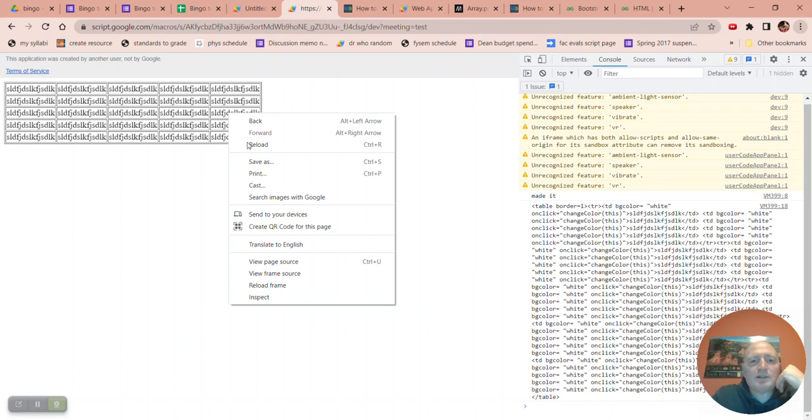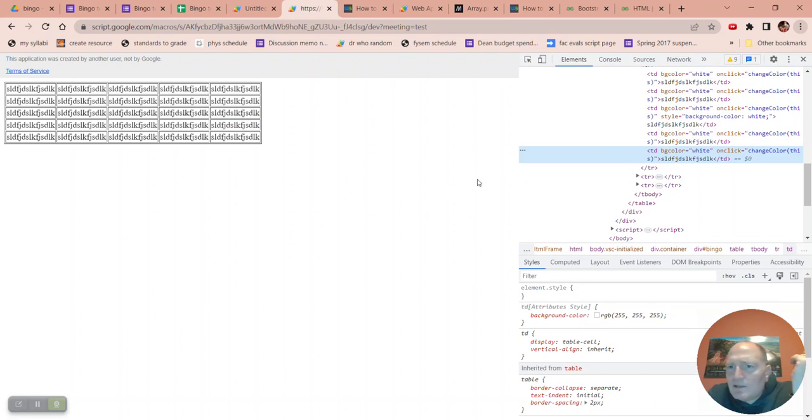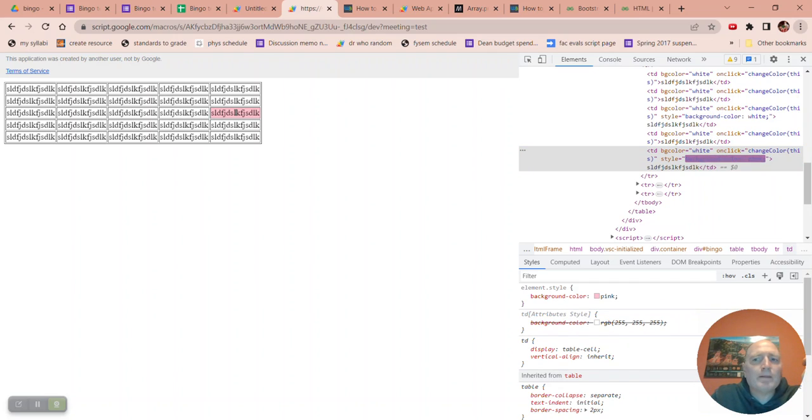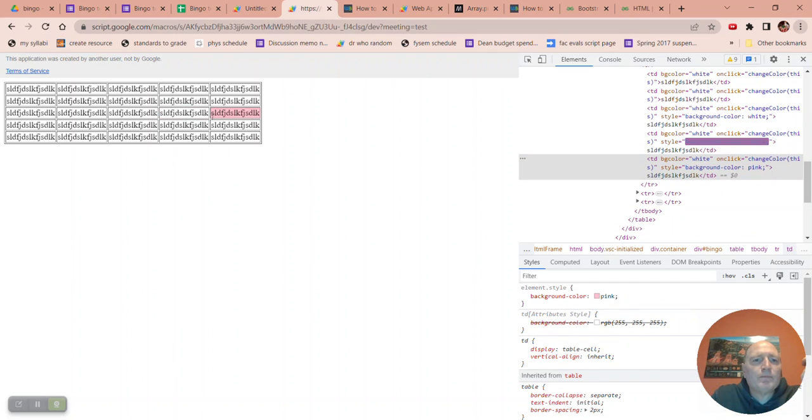And I'm just going to check to see if there's anything funky about these TDs. TD background color equals white. onClick, changeColor this. Yeah. Yeah, and it's going from white to pink. Awesome.